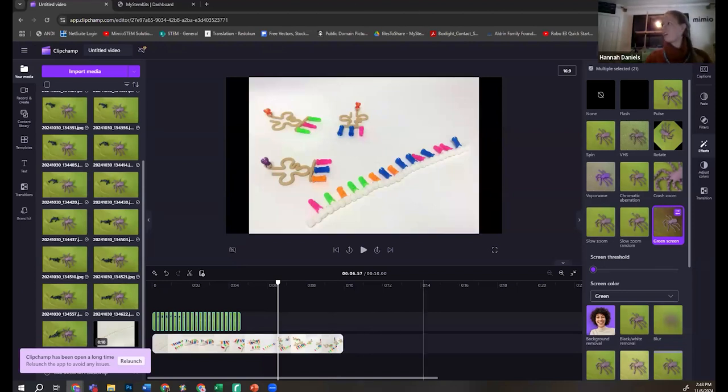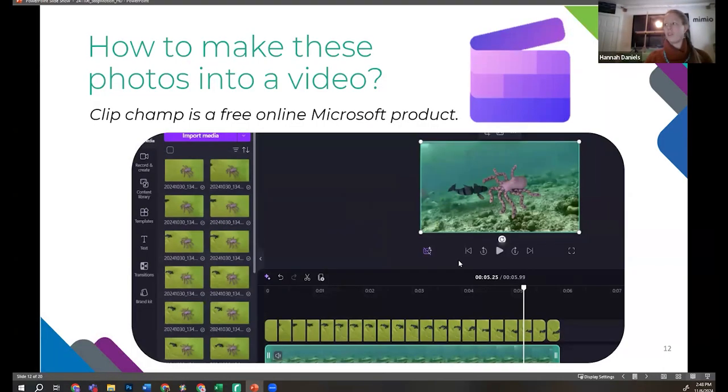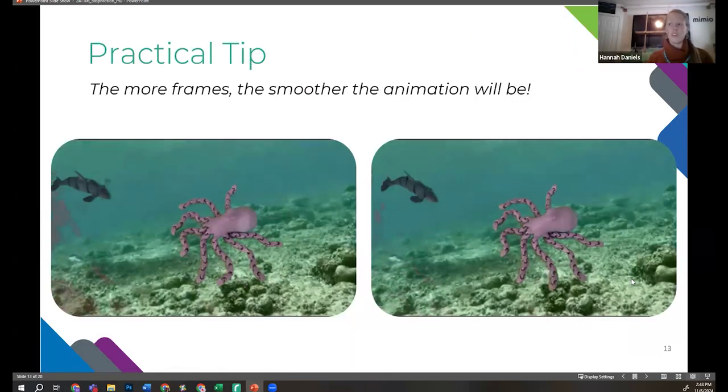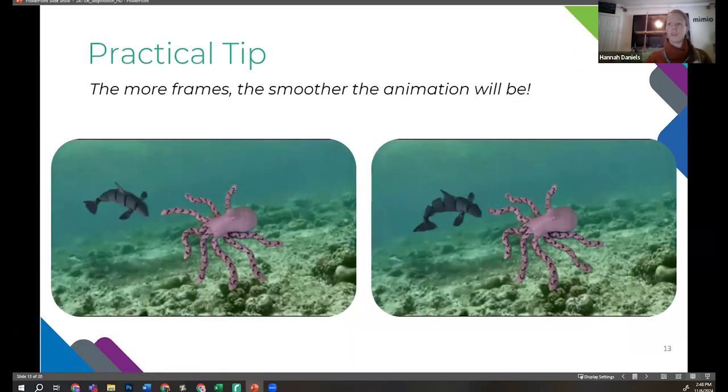So that's how you would go ahead and create it. There's an export button. You can export it as a video and have that on your computer. Now, another practical tip. The more frames, the smoother the animation will be.